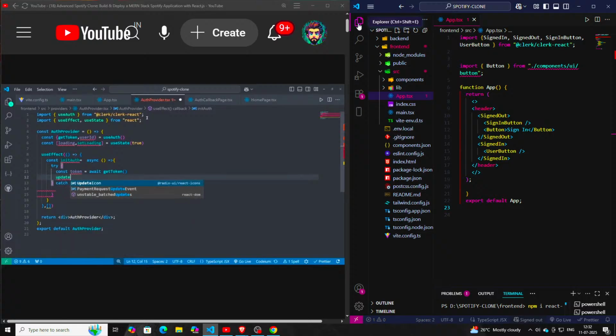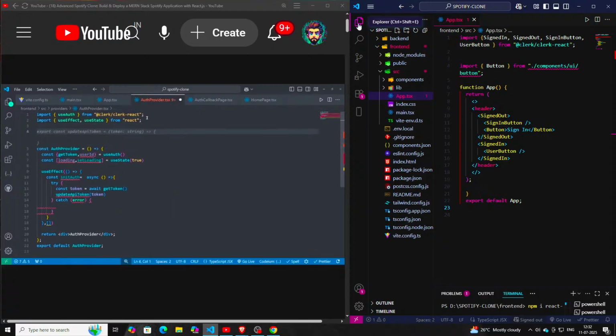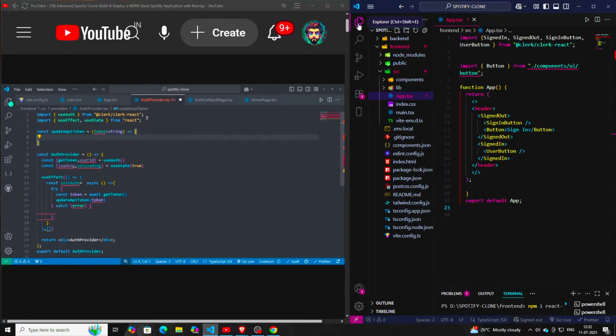I will create a function for this called updateAPIToken, and we're going to put the token in it. Let's try to create that function. Let's say const updateAPIToken. This is going to take the token, which can be a string or it could be null, right? If the user is not authenticated, the token will be null, so we'll be sending it. And this is how we are using TypeScript. We're basically adding the type into every single thing that we need.